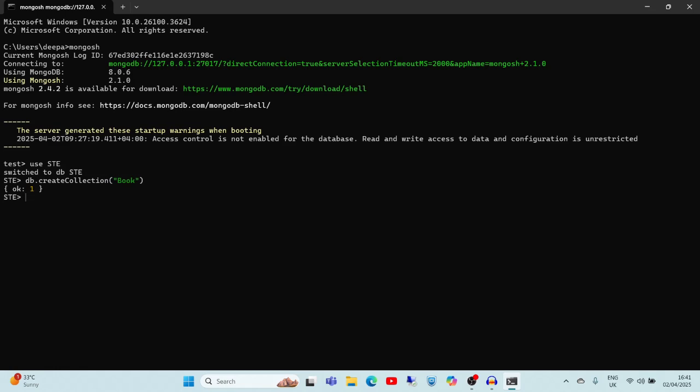Okay. If you want to check whether the database and collection are created or not, then you can use the command show dbs and just press the enter button. It is showing ste is created. Again, you can type the command show collections and just press the enter button. It is showing the name of the collection available as book.